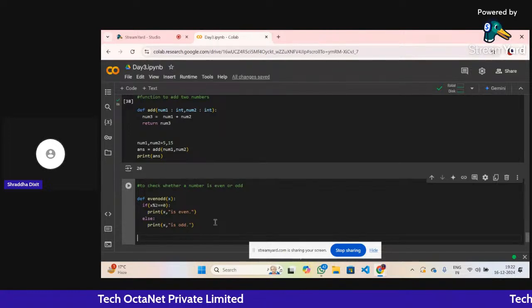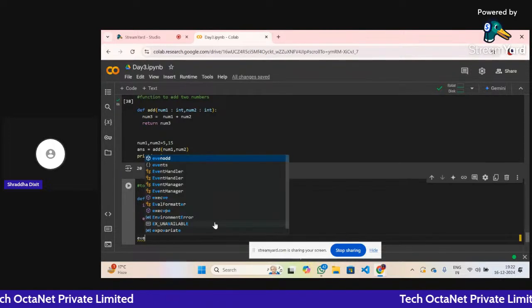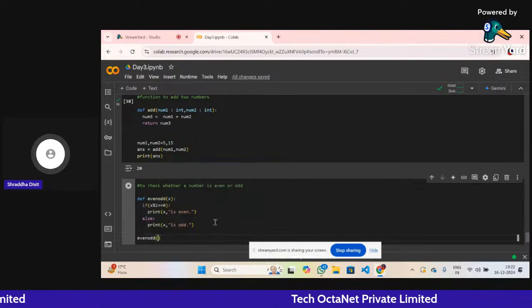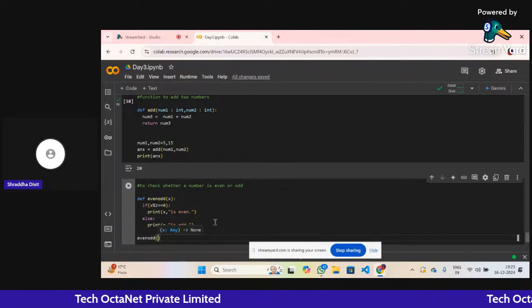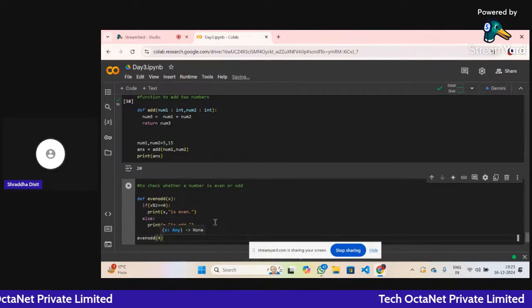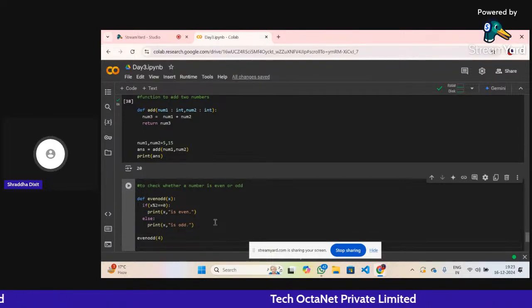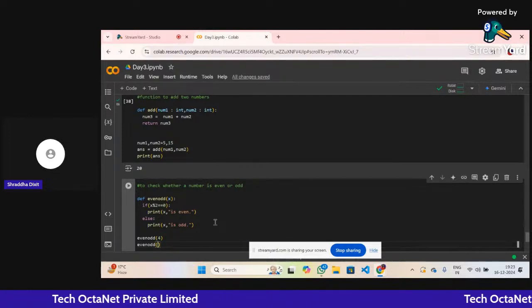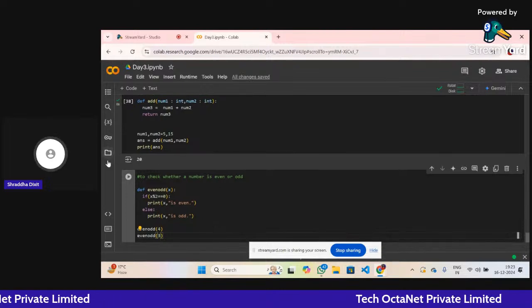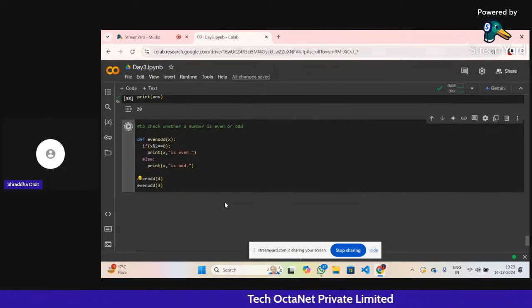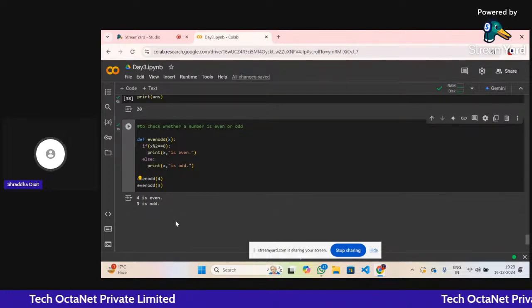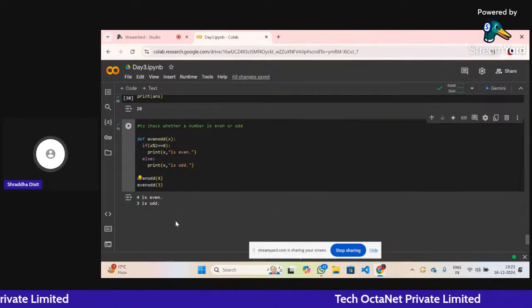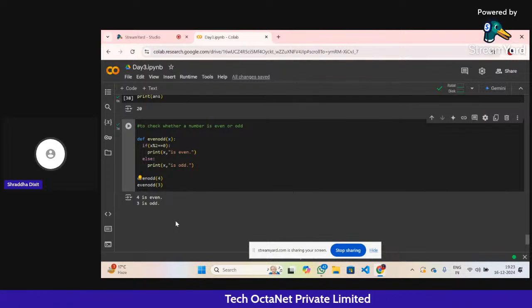How can you call a function? First we'll write the name of the function, which is even odd, followed by the parenthesis if there is an argument needed. Yes, in this code we need an argument. Let's say we give a number, let's say 4. Also we'll call this function a second time just to check with another parameter, and we give the parameter as 3. Okay, so it's saying that 4 is even and 3 is odd, and in this way this code is perfectly fine and it's working rightly.